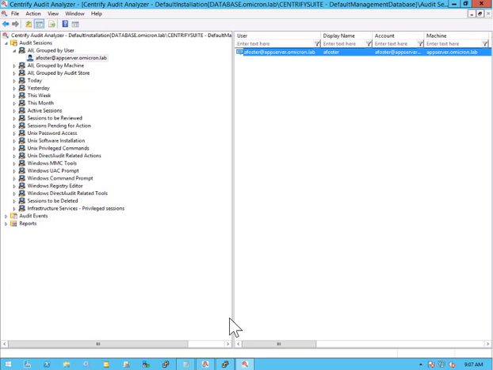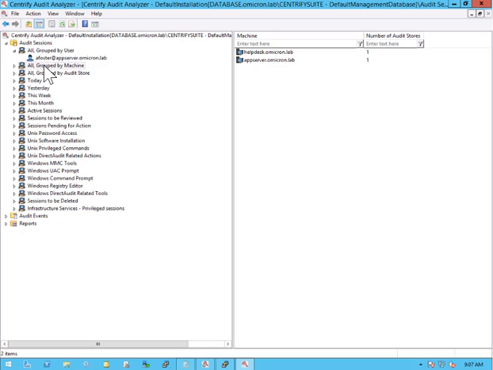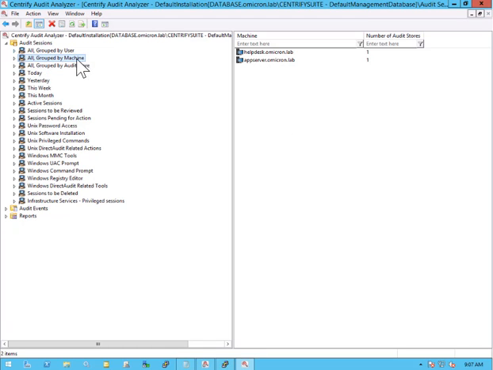In this technical demonstration, we're going to focus on session queries. Now, to this point, we've only been using the all grouped by machine query. It's a predefined query that we can use to identify specific systems that are being audited. But in some cases, we want to be a little more specific. So we're going to create a new private query.